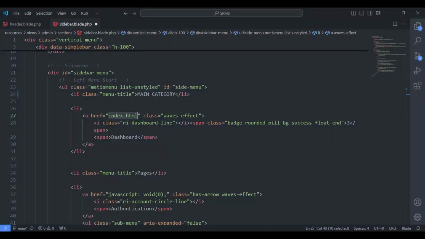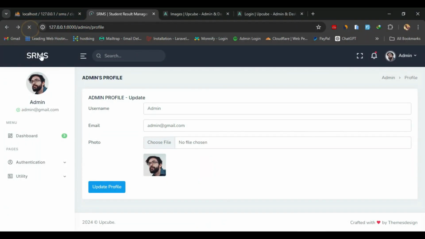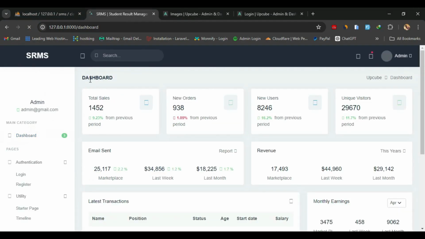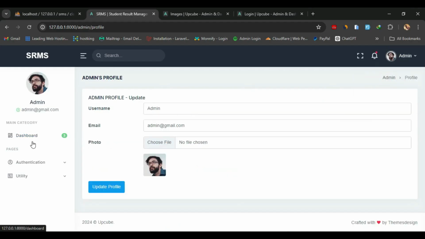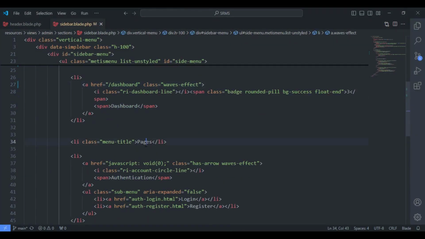So let's do that. Let me set /dashboard, like so. And now it's going to take us to our dashboard page. Let's refresh this. Now let's refresh our page. And now if you come over here and click our dashboard, we should be taken to our main dashboard page. Yes, something like this. So let's go back to our profile. And now let's work on this section that says pages. So let me say pages. Let's change this to appearance, like so.